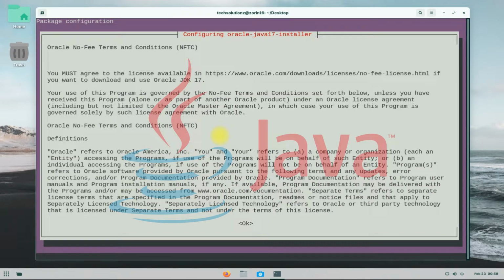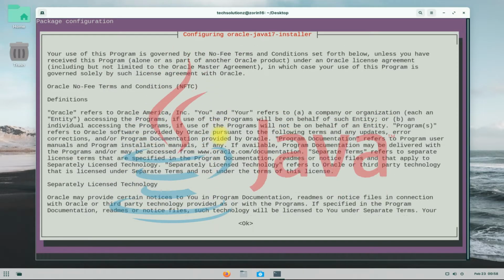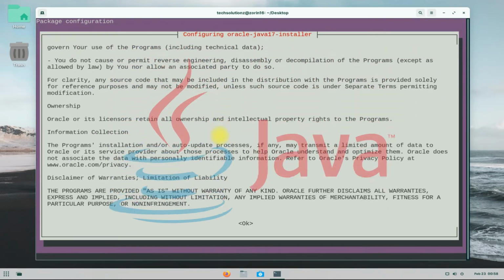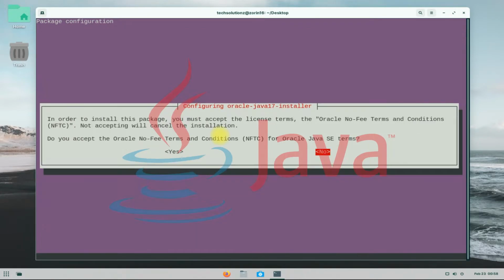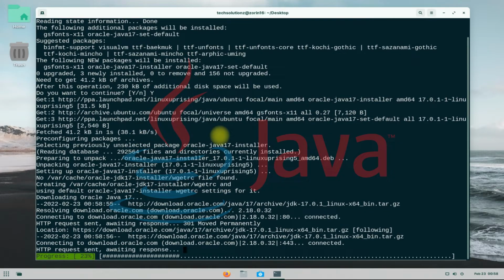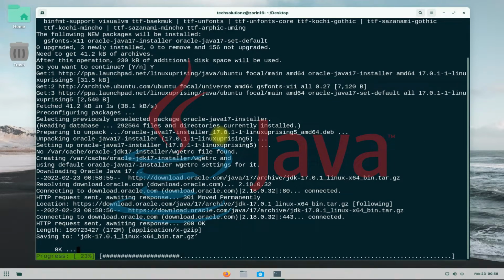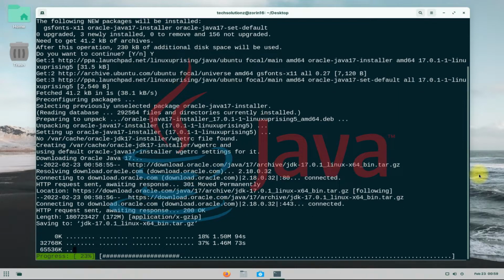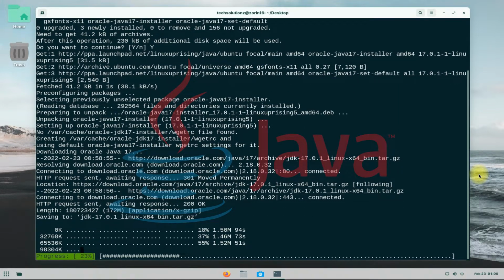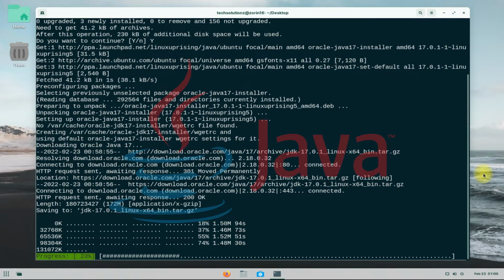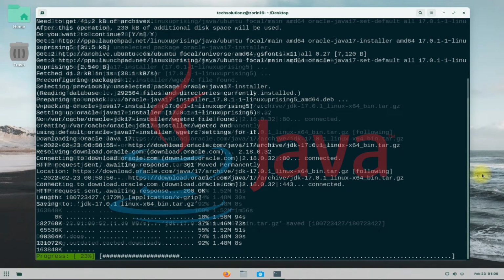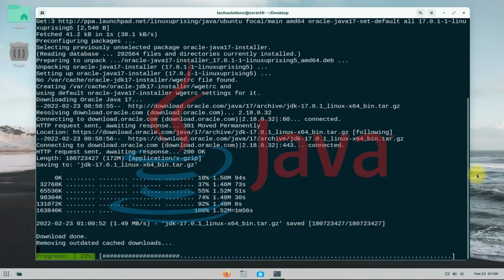You must accept the license agreement before you can install Java 17. This may take a while to download the Java 17 installer on your system. Please have patience. Once done, it will be installed automatically.